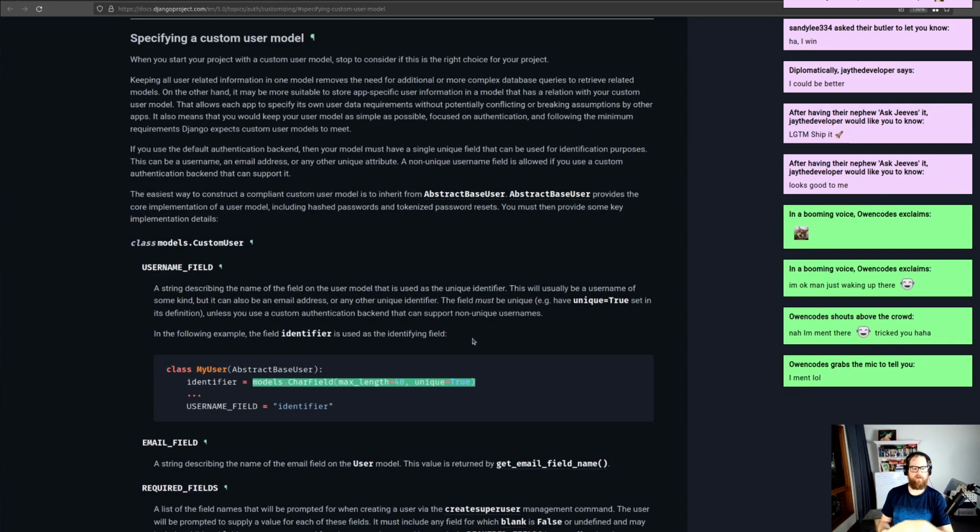Username field. A string describing the name of the field of a user model that is used as a unique identifier. This will usually be a username of some kind, but it can also be an email address or any other unique identifier. The field must be unique, unique equals true set in its definition, unless you have a custom authentication backend that can support non-unique usernames. In the following example, the identifier is used as the identifier field. Okay, cool.